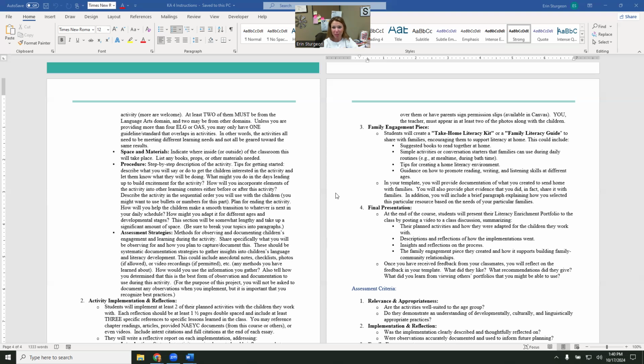And I want proof that you actually did not only create it, but shared it with parents. So in your template, you're going to provide documentation of what you provided to send home with families. If it's a document that you created, then you can share the document or take pictures of it, depending on what format you use, and share the pictures. Make sure there are enough pictures that I get to see everything and it's big enough to see.